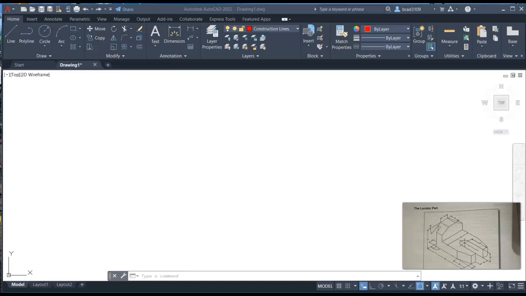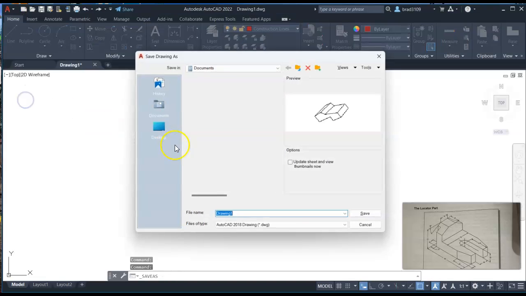All right, so here we are in AutoCAD. We are ready to start drawing. I have already established, so this is, of course, my drawing template. So let's go ahead and do a real quick file, save as.